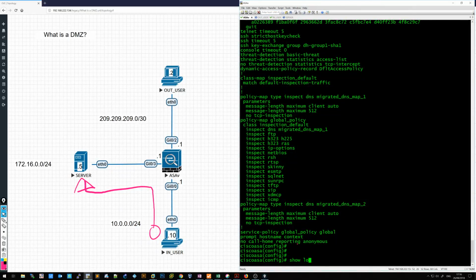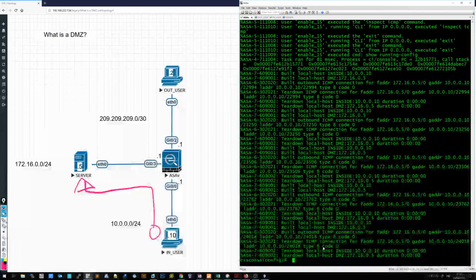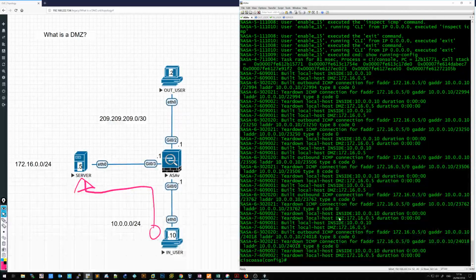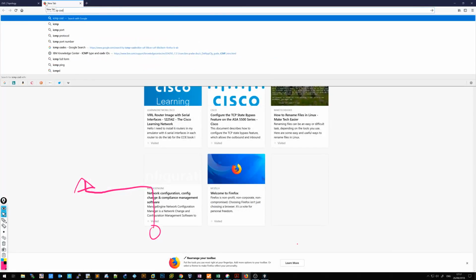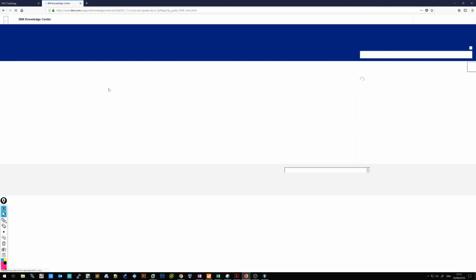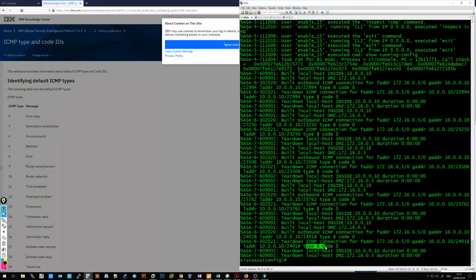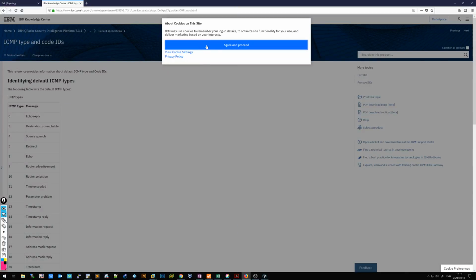If I do a show logging again, I don't really want to go into details about this, but we've got basically different codes within ICMP. In fact, it might be worth showing you quickly. ICMP codes. We'll just remove that off the screen for now. And if we look at these codes, on ours we had type 8, code 0. So this is saying we're allowing, I'll just agree to that.